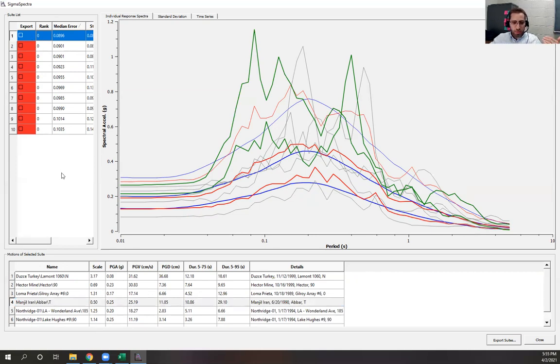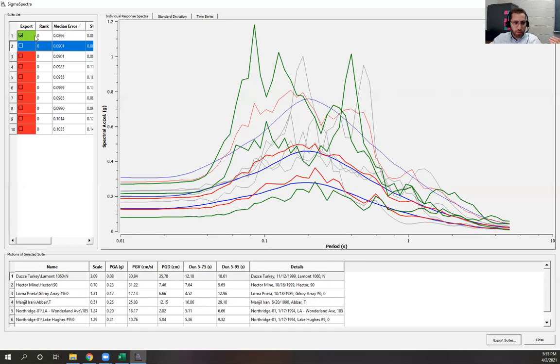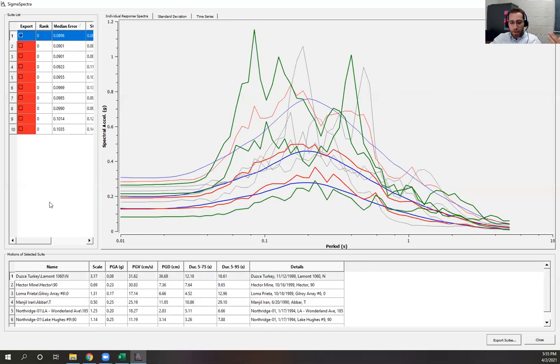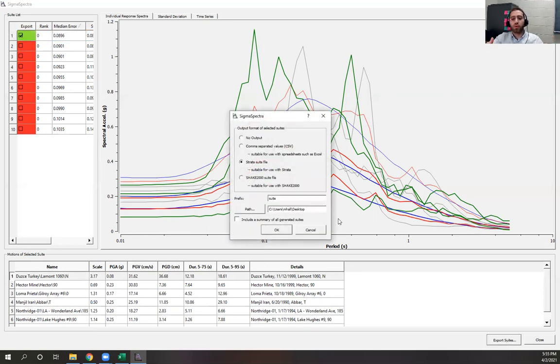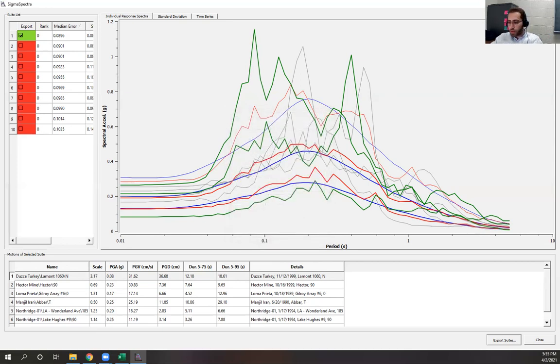To export it or to save it, you click on this export over here, and it should turn green. You can see it's now green. And then you go to the lower bottom right side, you have this export suites. You click export suites, and that will allow you to export the details of the suite into a CSV format. So you click CSV, you can name it, you can select the path where you want to save it. Just click OK, and that will save the suite that you selected as being optimal for you to use in the 1D site response analysis.